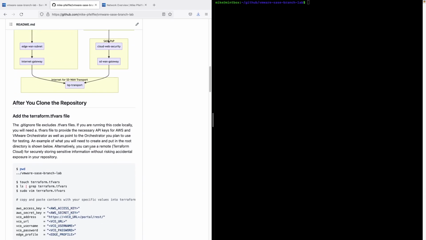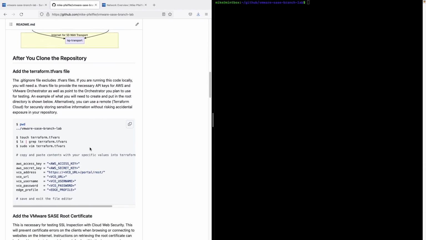So just make sure you read this. There are some files that you're going to have to bootstrap, namely the Terraform TFVARS file. This is going to be your AWS access key, your secret key, the orchestrator address, the URL, username, and password, so you can make the API calls from Terraform to be able to create the edge and activate it, and also associate it to an edge profile.